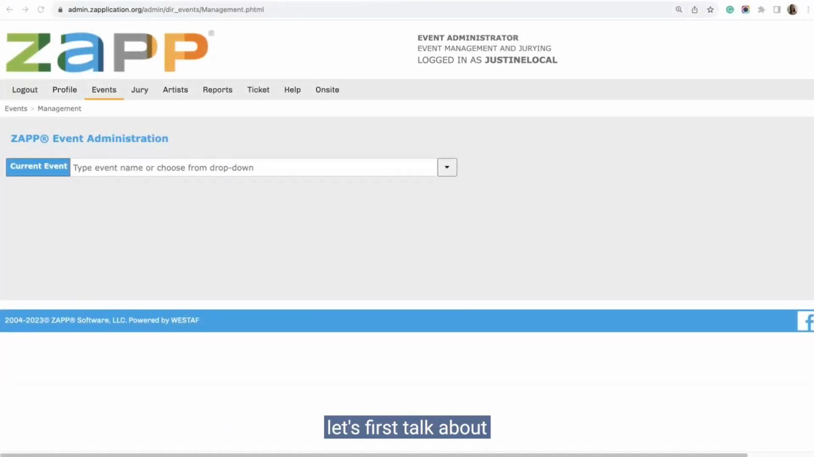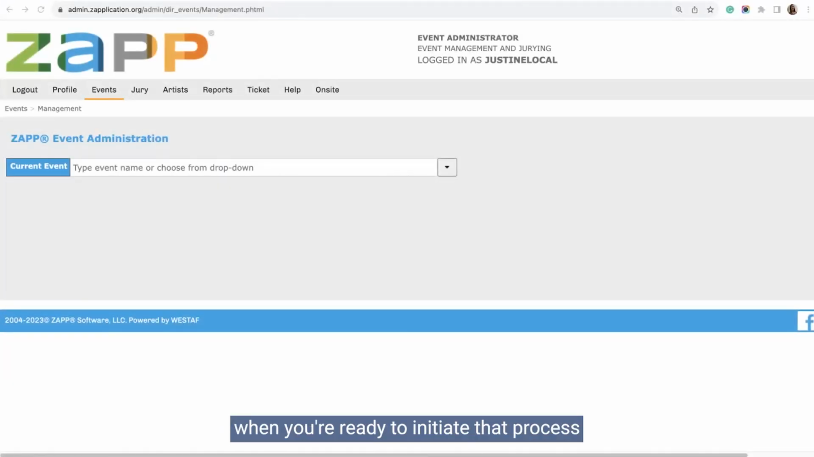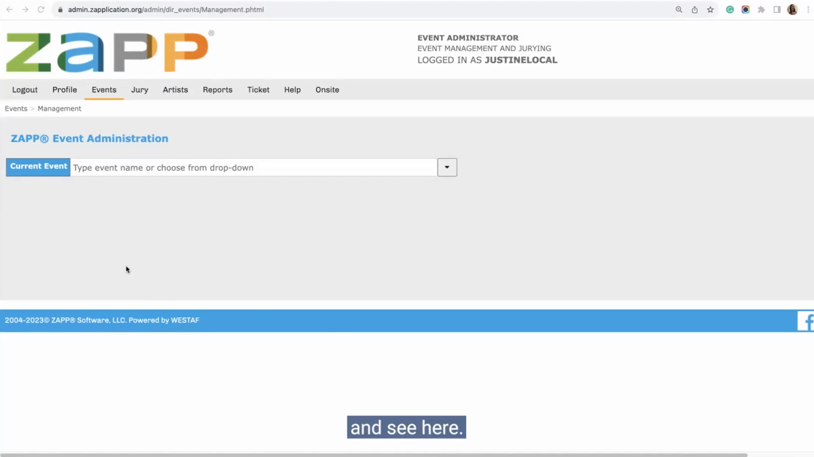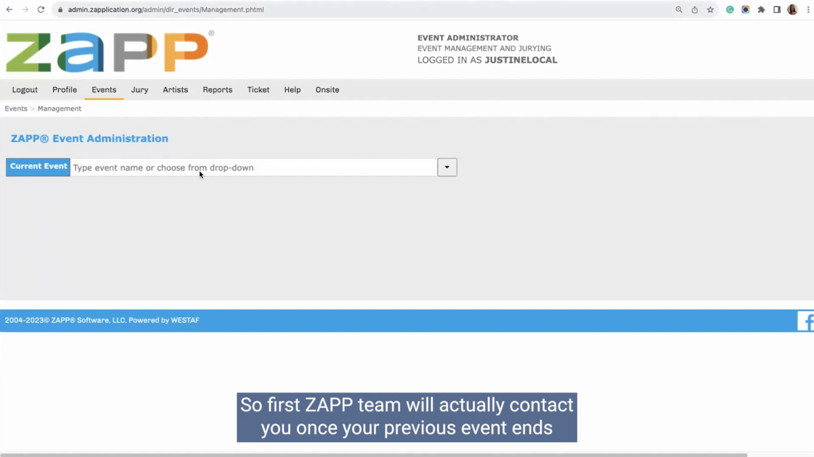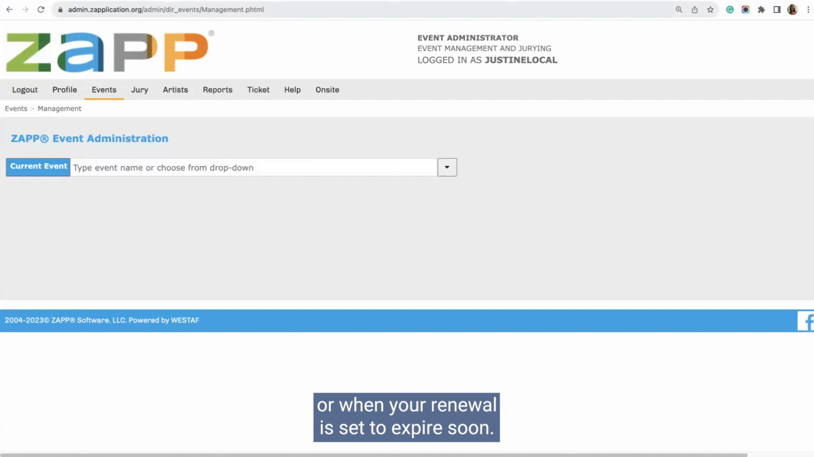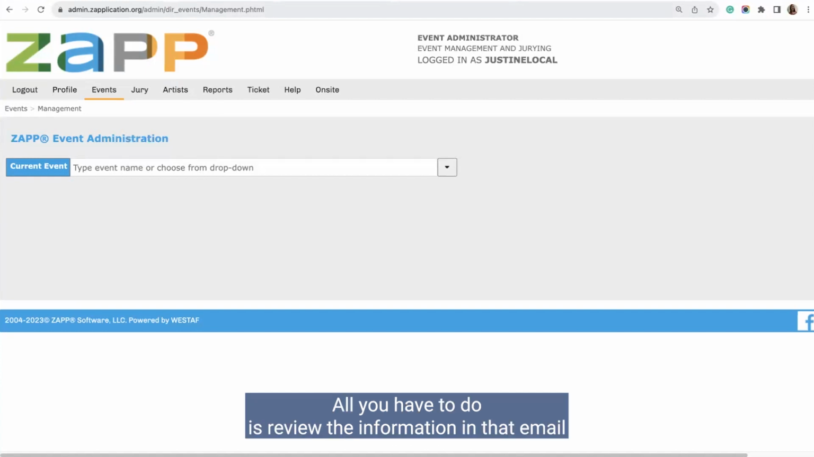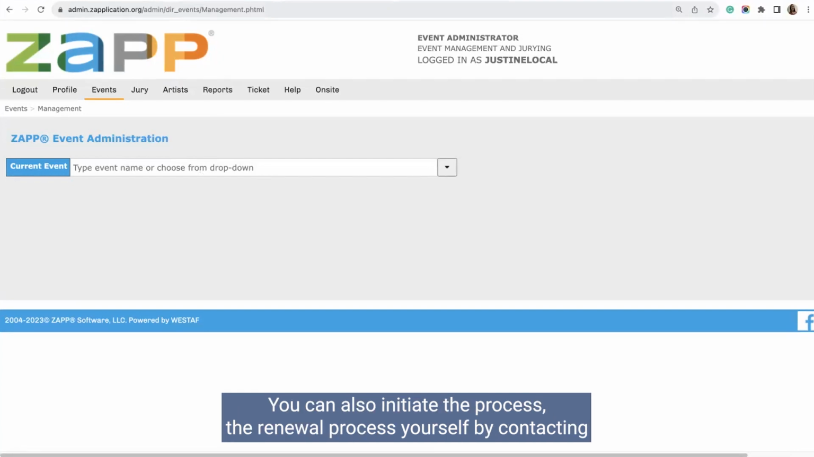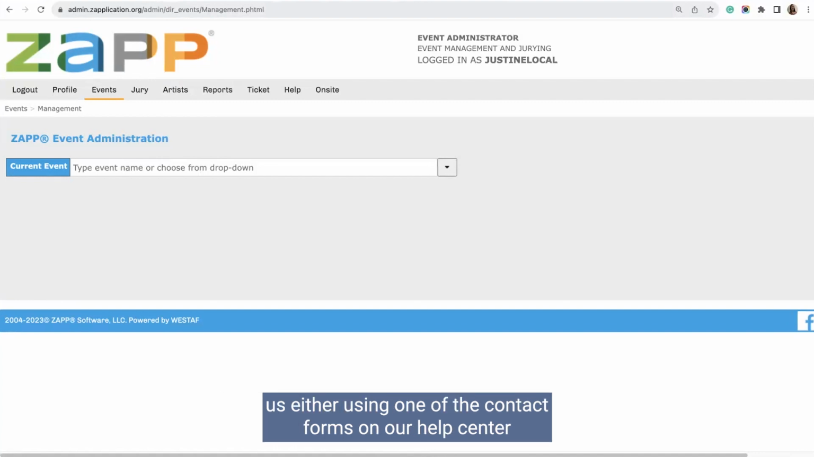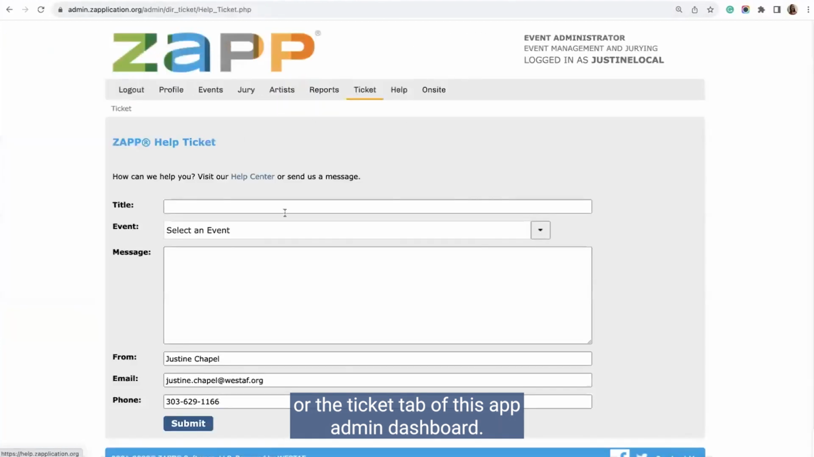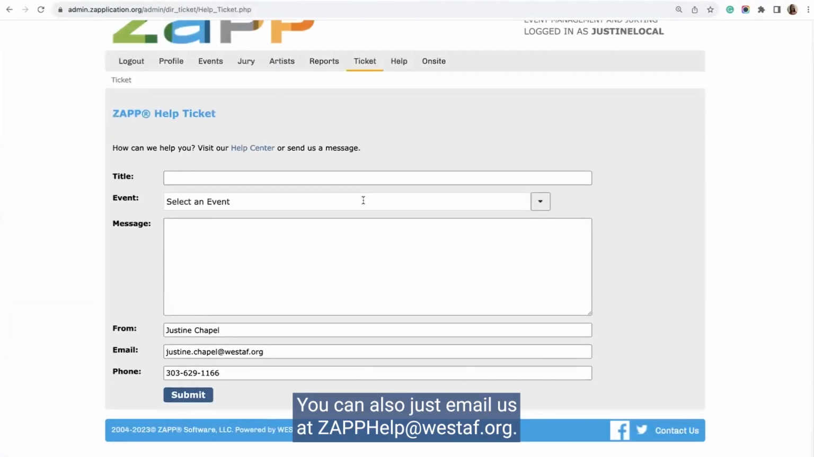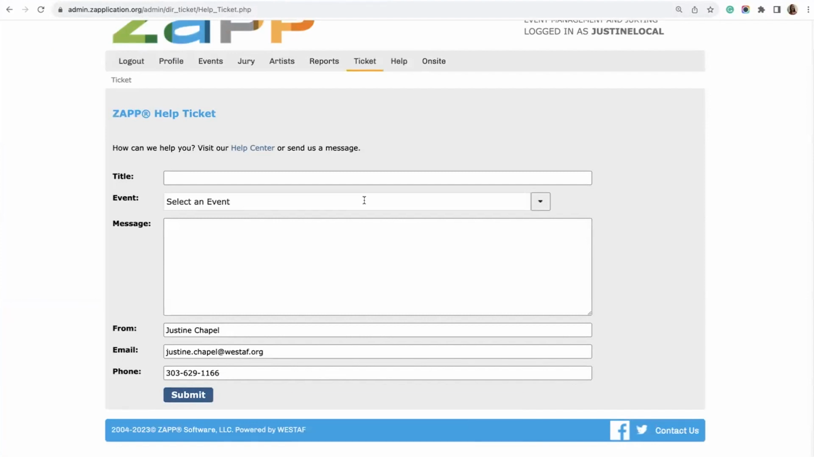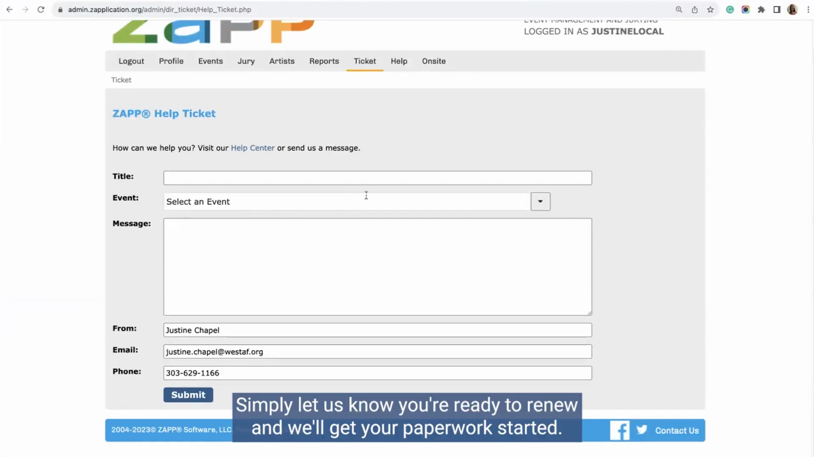Let's first talk about how you can renew your ZAPP account when you're ready to initiate that process. So first, the ZAPP team will actually contact you once your previous event ends or when your renewal is set to expire soon. All you have to do is review the information in that email and let the team know that you're ready to sign next year's contract. You can also initiate the renewal process yourself by contacting us, either using one of the contact forms on our Help Center or the ticket tab of the ZAPP admin dashboard. You can also just email us at zapphelp@weststaff.org. Simply let us know you're ready to renew and we'll get your paperwork started.